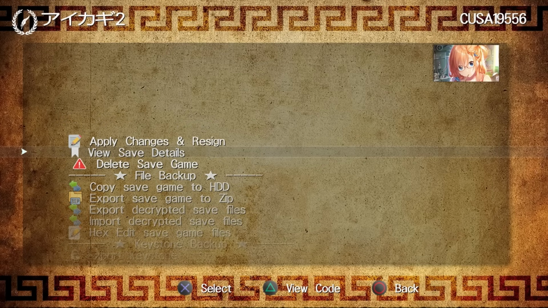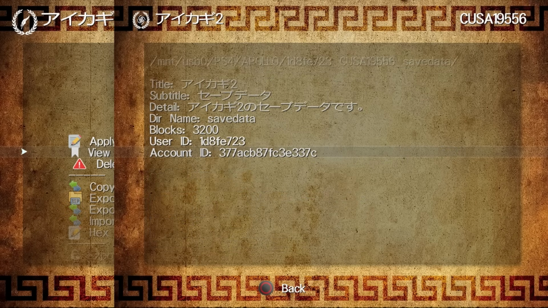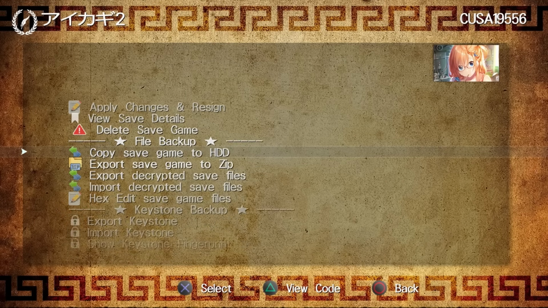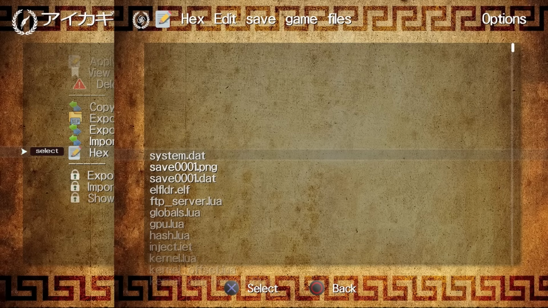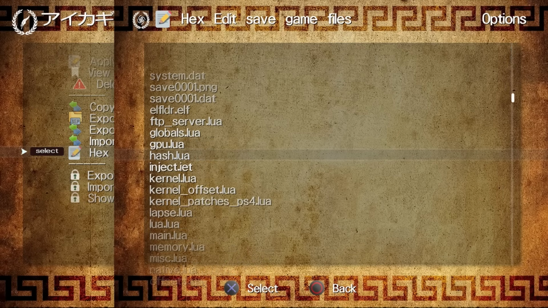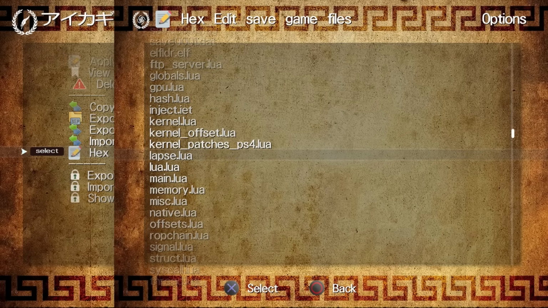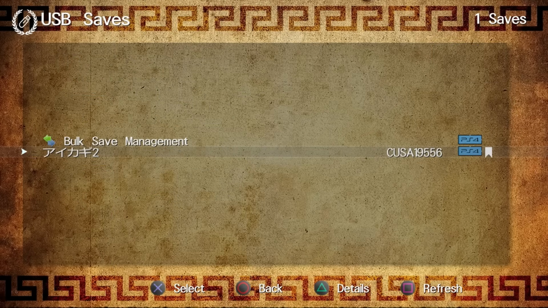Now, a few more things you might want to check. You can go over here to view save details. Just make sure your account ID is located in there properly. And then the other thing, if you do just want to check and make sure that it did pick up all of the files, you can just take this quick option here which says hex edit. And you can see right there, all of the files that we need are definitely included. Okay, so let's go back and let's go back again.